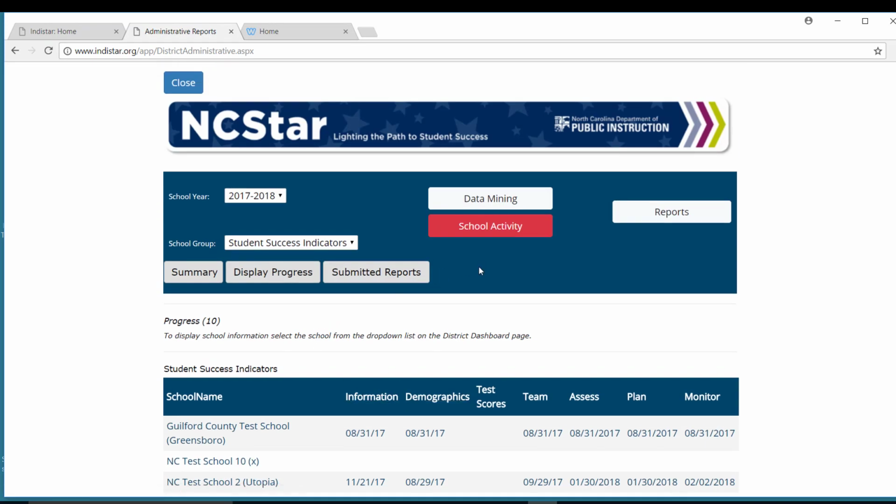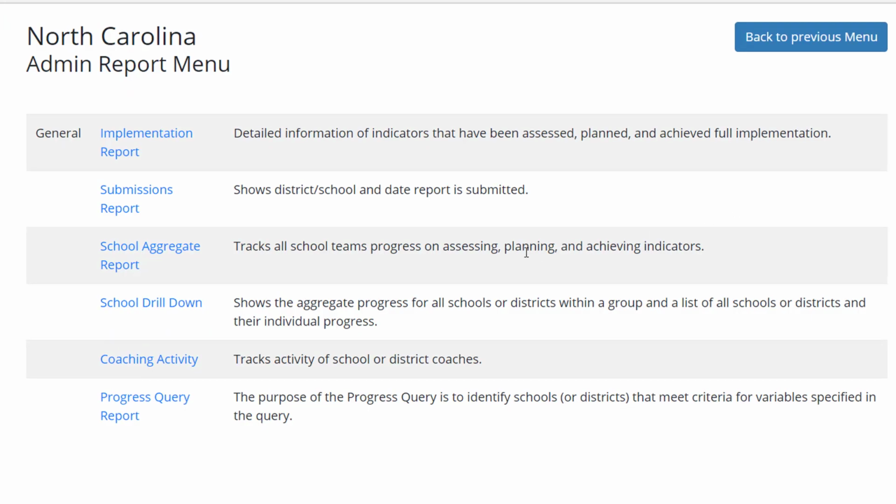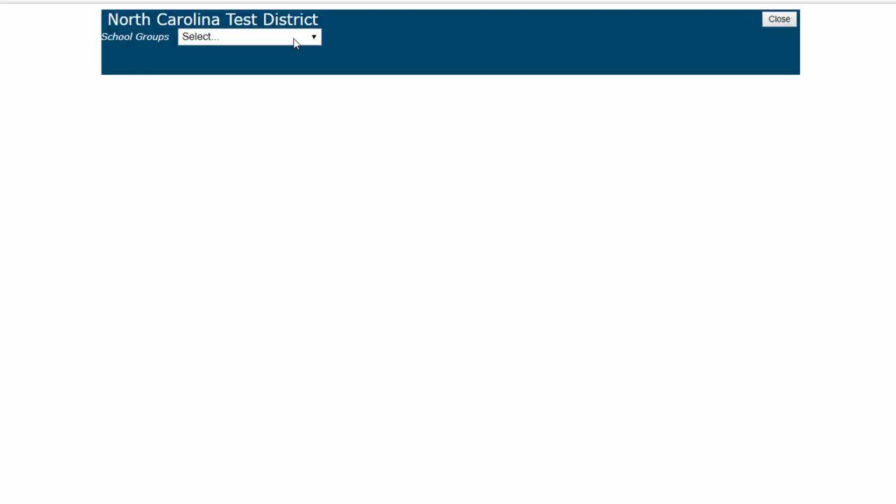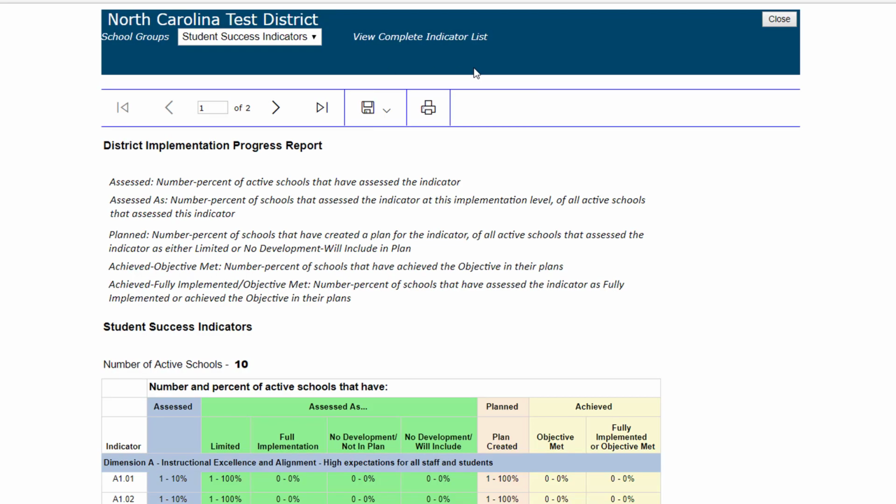And with that, you have these 3 buttons on the right-hand side, which we're going to spend some time in. We have the reports area. The reports is where you have these 6 different reports here. We're going to go through each of them. Implementation report first. And I'm going to pick student success indicators at the top. You're always going to have to select that, unfortunately. Once I've done that, I get the implementation report.